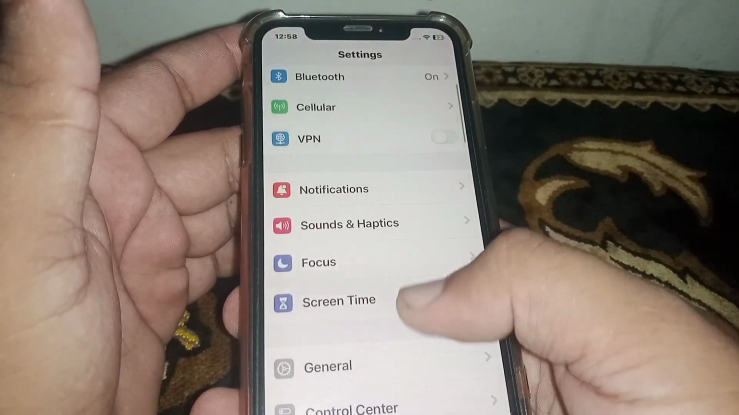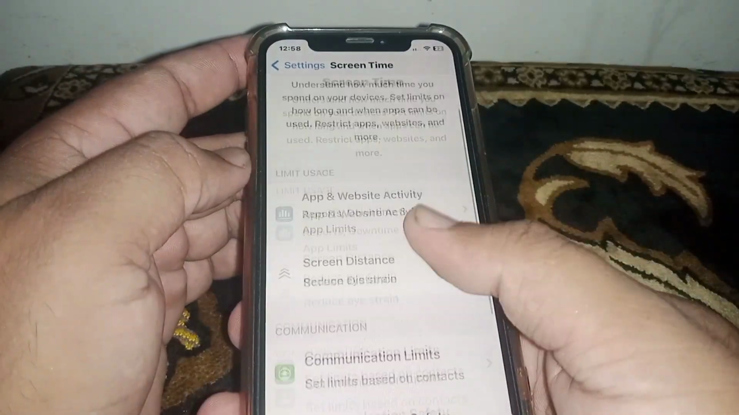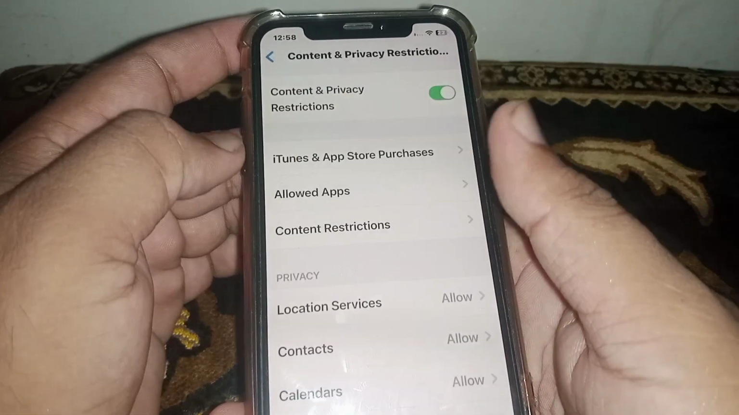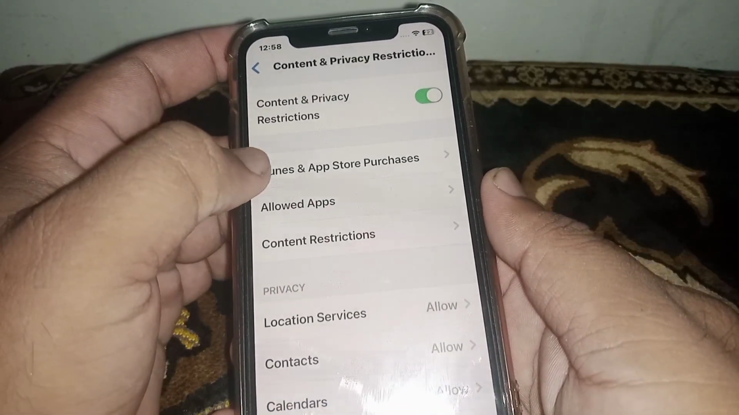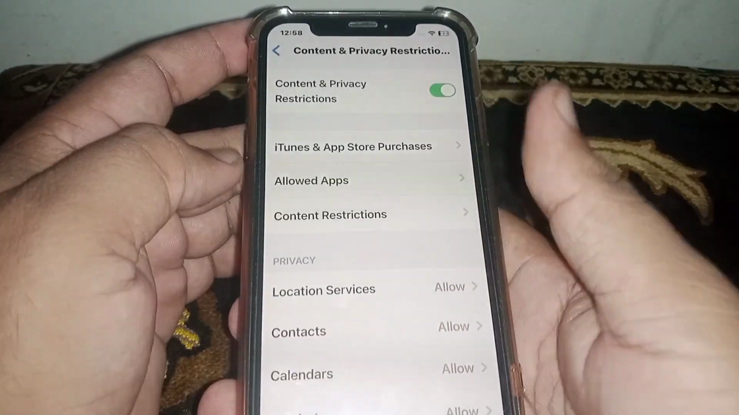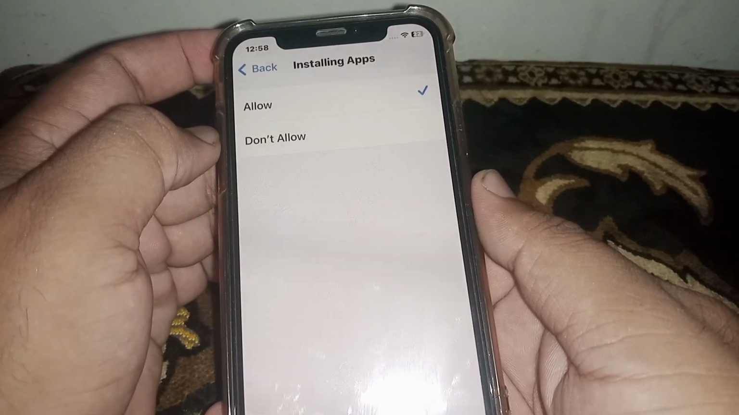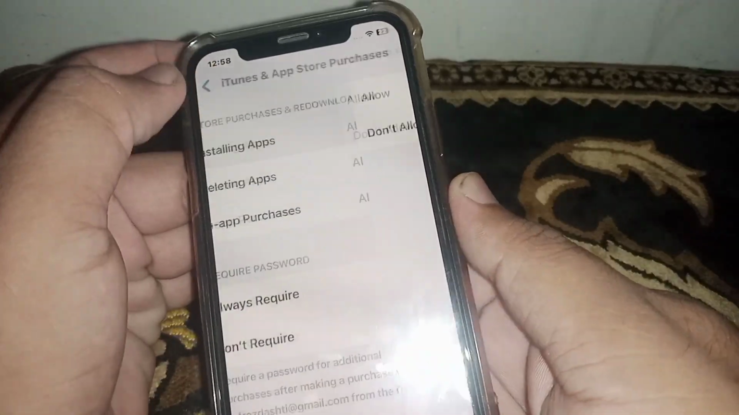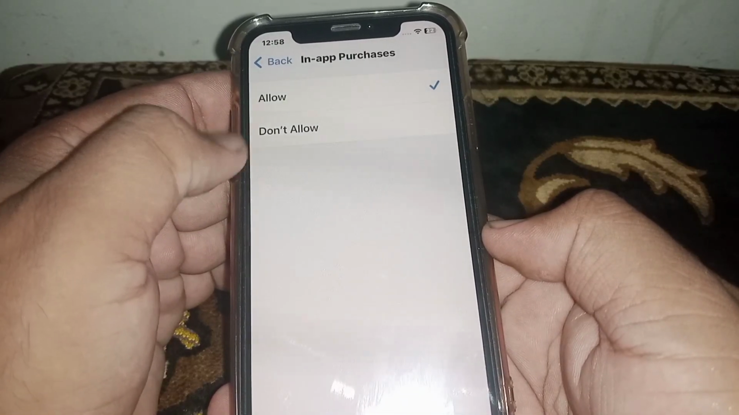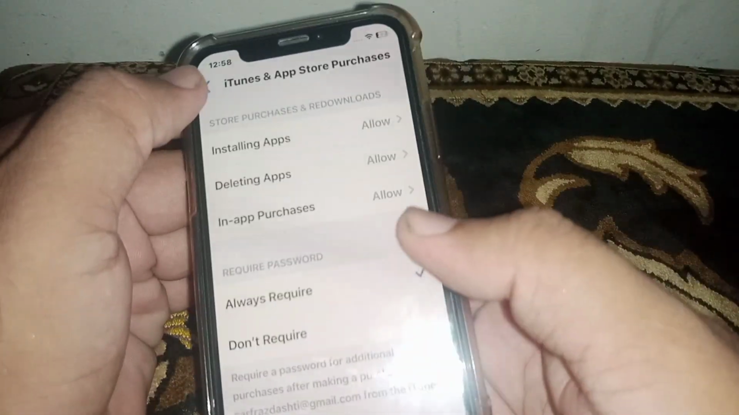If the problem is not fixed, then scroll down and click on Screen Time, and from here scroll down and click on Content and Privacy Restrictions section, and click on iTunes and App Store Purchases, and from here enter your passcode and select Installing Apps, and from here what you need to do is select the Allow option, and after that go back and click on In-app Purchases, and from here what you need to do is select the Allow option, and after that check whether the problem has been fixed or not.